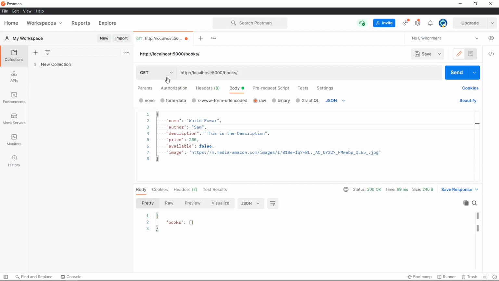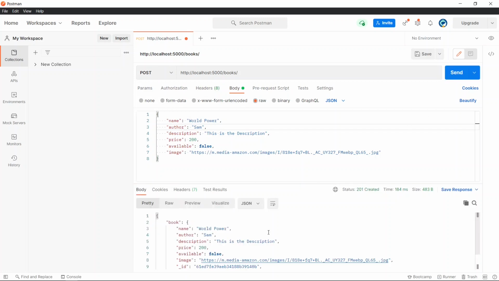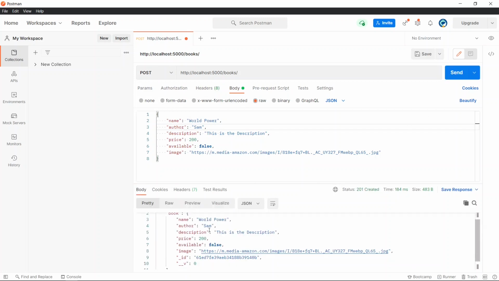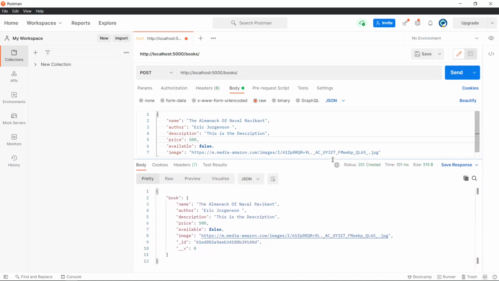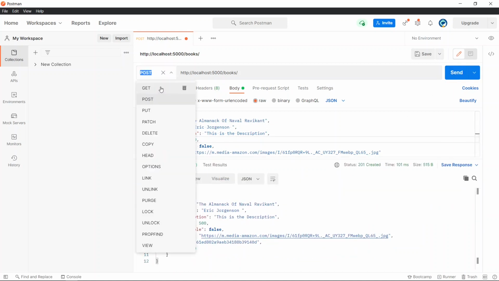So if I now send this request via the POST method, it will send the request to the database, and the product will be added as World Power, and now we have the image URL with that also. So now we will add two more products with it. Now this will be another image with that. So now we have the two images and the two books in the database.